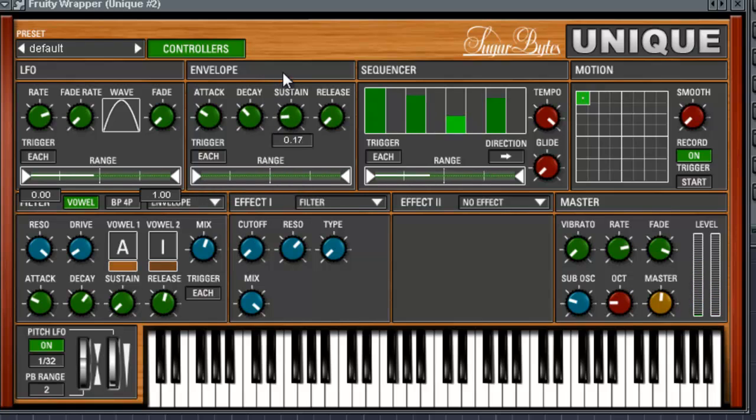You can sustain, so as I keep holding my notes, I don't have any release on my oscillators, so using the release will not work. But as soon as I let go, you can see that it just slowly gets out of sound. See? Cool. So that's pretty much how you use the envelope.